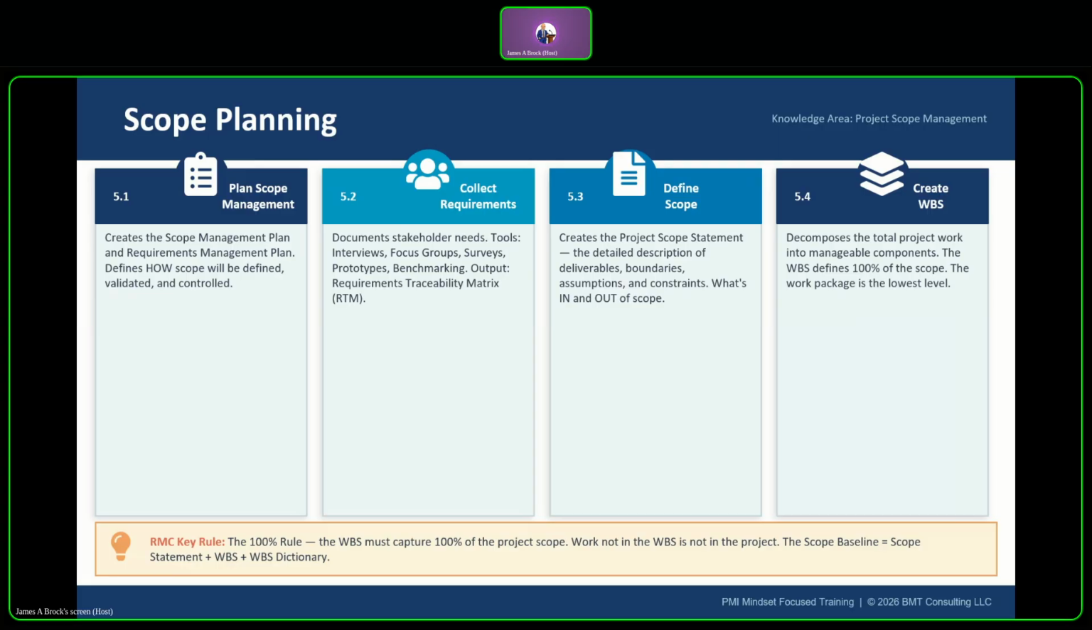And then 5.3, that's define scope, and that creates the project scope statement. This is the detailed narrative of what the project will and will not deliver. It includes deliverables, assumptions, constraints, acceptance criteria, and exclusions. What is explicitly out of scope as well. All right.